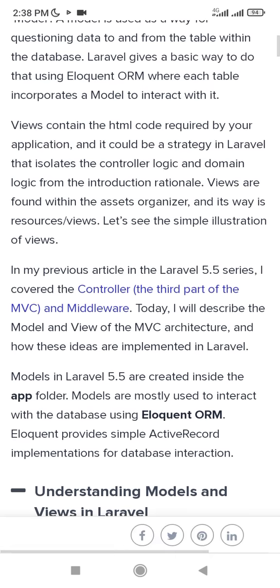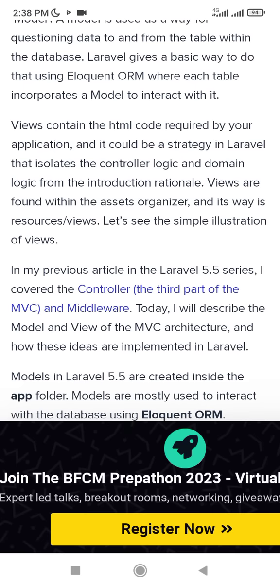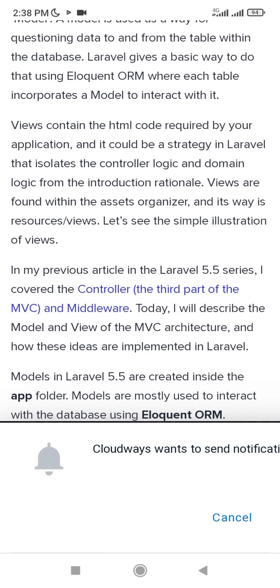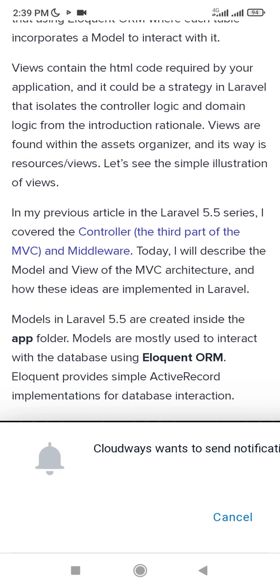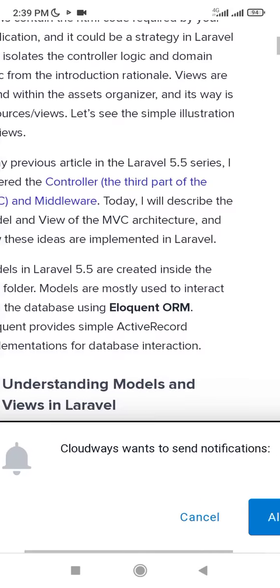Views contain the HTML code required by your application, and it is a method in Laravel that isolates the controller logic and domain logic from the presentation. Laravel views are found within the resources folder, and the path is resources/views. Let's see a simple illustration of views.